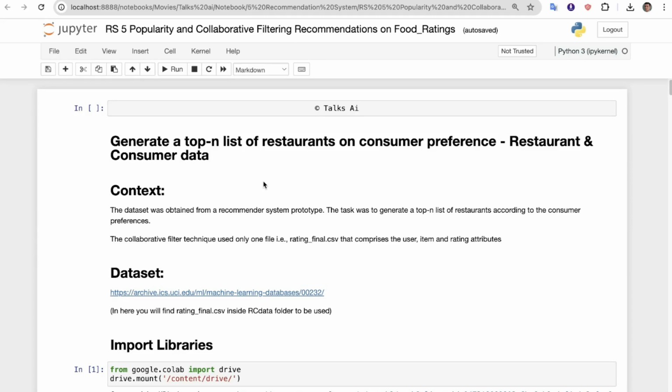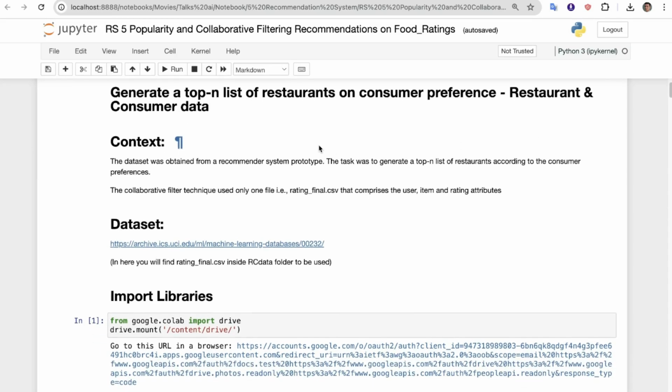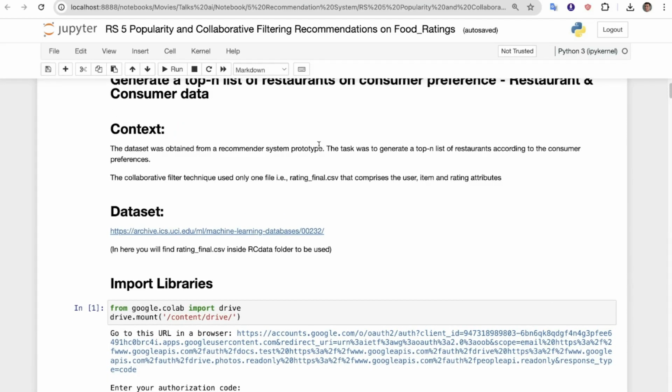But let's start with the case study and we will get to know how we can apply it. So here we have the example on food ratings. It is asking to generate a top N list of restaurants based on customer preferences. So that is basically on restaurant and customer data, right?